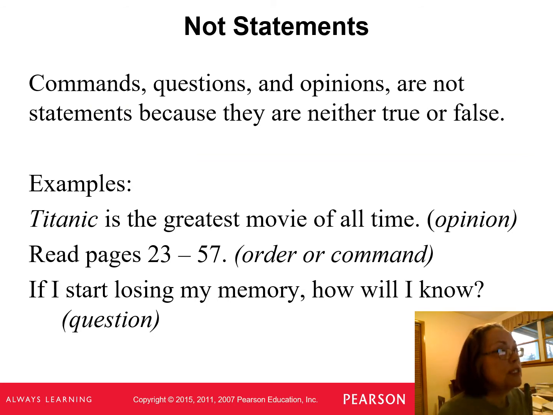Commands, questions, opinions are not statements because they're neither true nor false. If I say the Titanic is the greatest movie of all time, that's an opinion. If I say read chapter 3, that's an order or a command. That's neither true nor false. If I ask you a question, if I start losing my memory, how will I know? That's neither true nor false. A statement is a sentence that's either true or false, but not both.